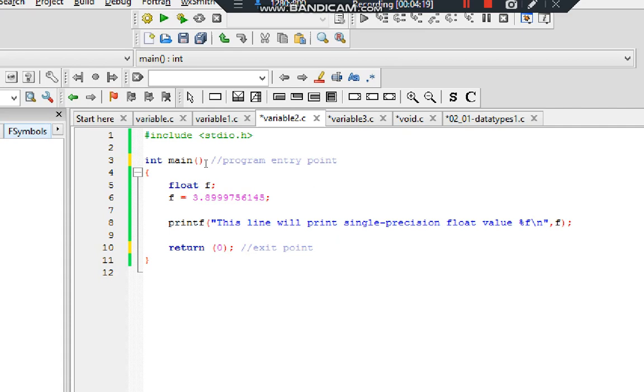Exit point. So I just needed you to know that. So here I declared a data type float, right? The float data type. I used the variable f to represent that, and here I assign a value to my variable. I'm going to show you why I did this.